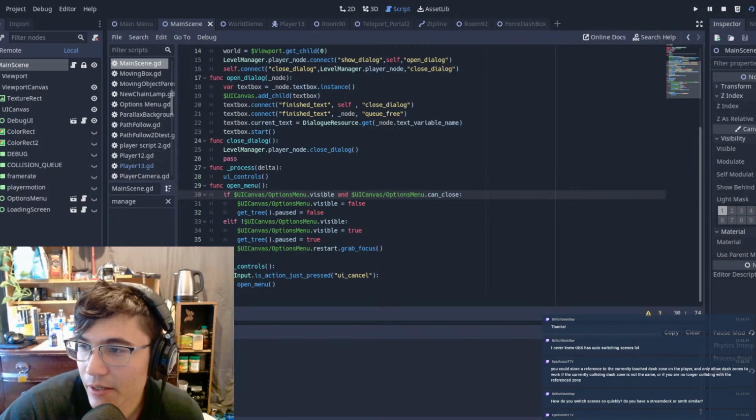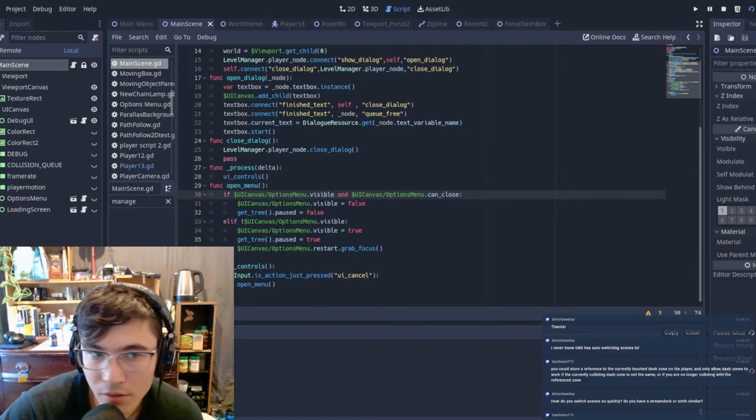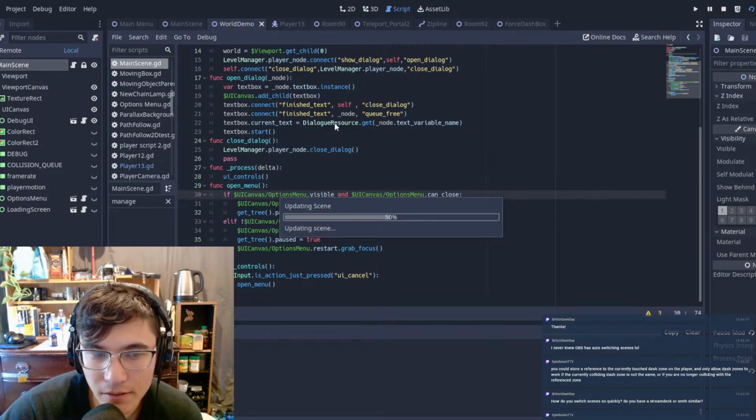I can keep a reference to the current dash zone on the player and only allow the dash zones to work if the currently colliding dash zone is not the same, or if you are no longer colliding with the reference zone. That's a good idea. So yeah, we could do it like that. I'm trying to think.